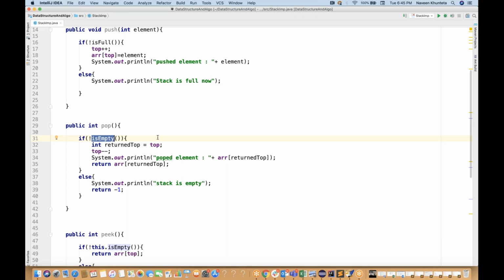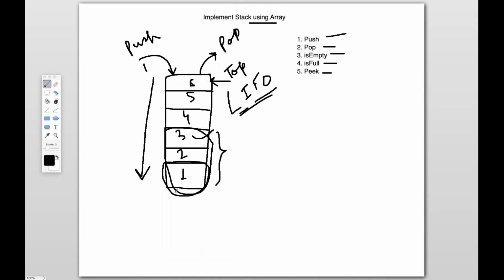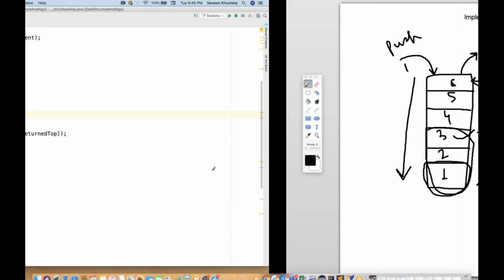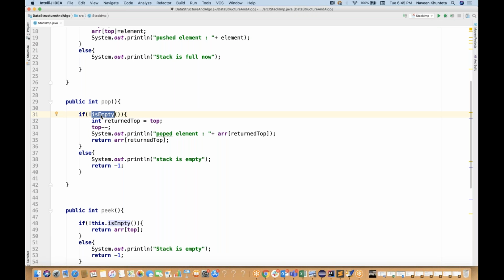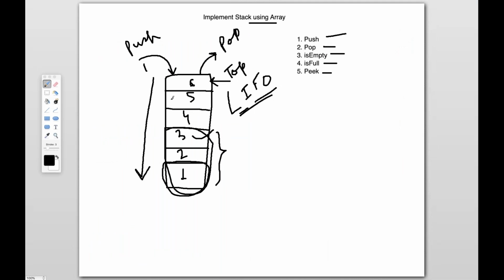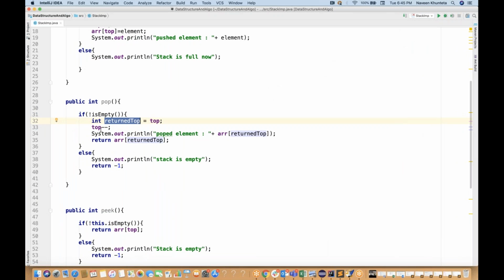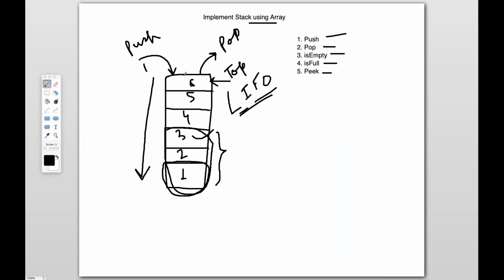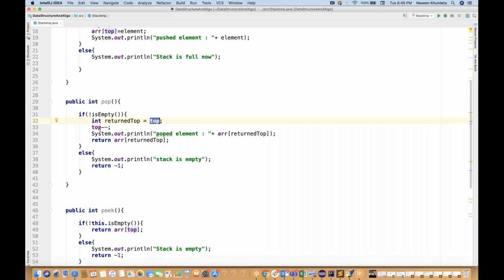In pop, first I'm checking, guys, whether it is empty or not. So assume it's not empty, all the values have been filled, fine. Then it will come over here, and whatever the top value is, give it to this return top, and decrease the top, top minus minus. Top is representing this index, whatever the value is available over here, and top minus minus means decrease the size by 1. And then whatever the popped element is, array of return pop.